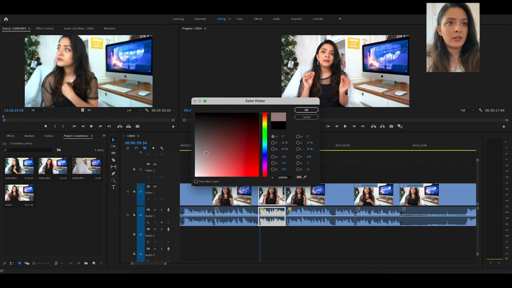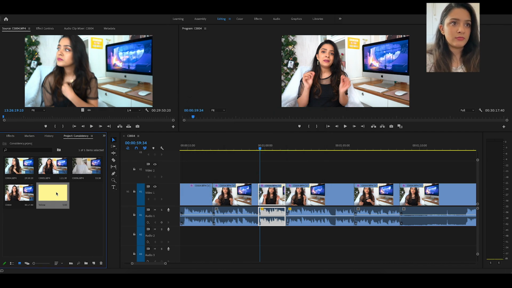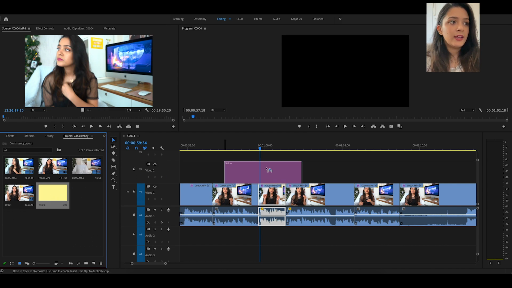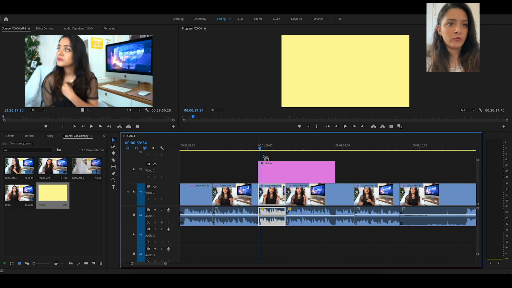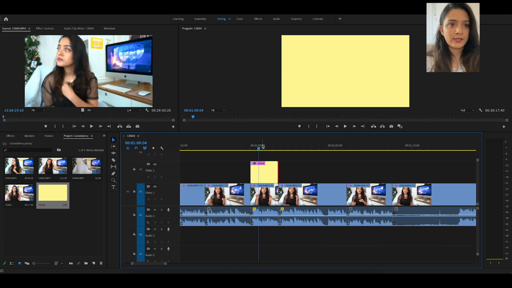Now you can choose the color of your choice. You know me, I use normally pastel shades. I just feel like a yellow nowadays. That should be good enough. So I'm gonna hit OK. You can rename it as yellow, up to you. So you can see we have this color matte created on the left side. Now I'm going to drag and drop it over this clip. Now I'm going to drag and put it right above this so that the size is same.